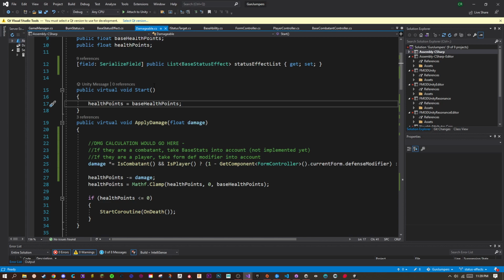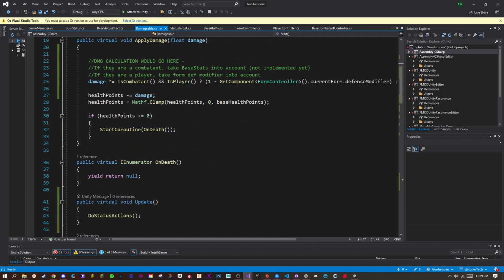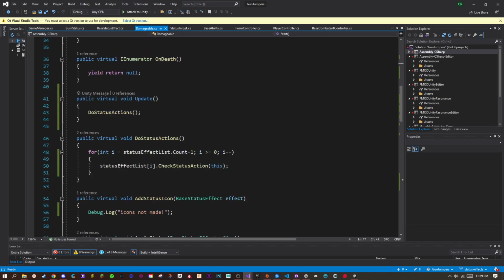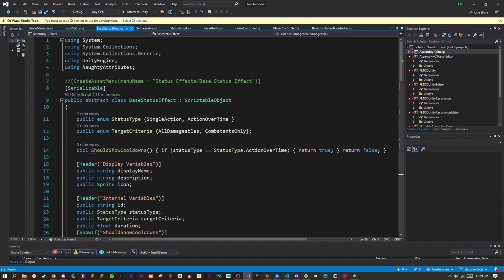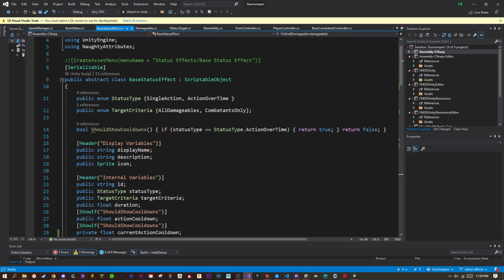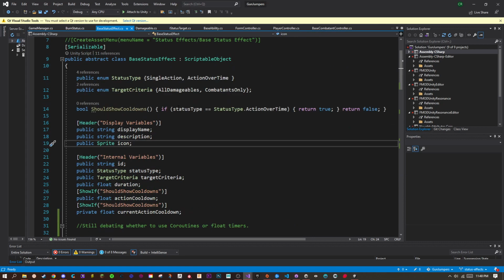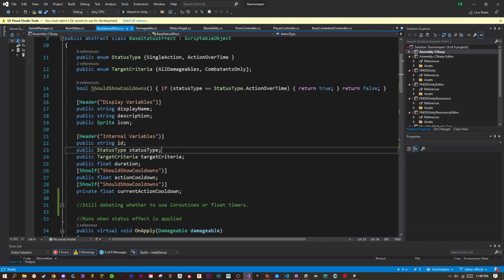Yeah, so there's a bunch of stuff that's been changed, but the main thing that this video is about is status conditions. So I'm going to go to BaseStatusEffect. There's much code here, but this is the base scriptable object for status effects. It's an abstract class, and it's got all these criteria here, right?